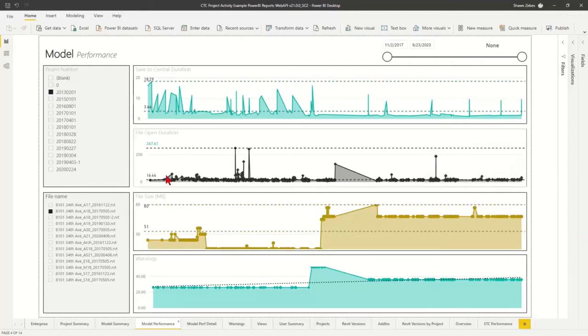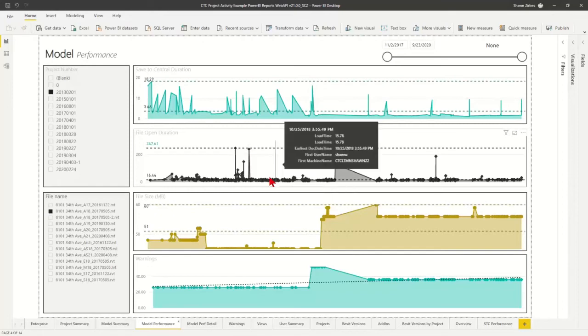Well within my normal tolerable range, right? 32 seconds, 33 seconds, no big deal. But I can see there were a couple of times when there were some anomalies out here, when this model maybe took a little bit longer to open, almost 4 minutes. And maybe I care who that was and what machine they were on. I could find that kind of information out. Now, this was a ways ago, back in 2018, so I really don't care about that one. But you can understand this information.